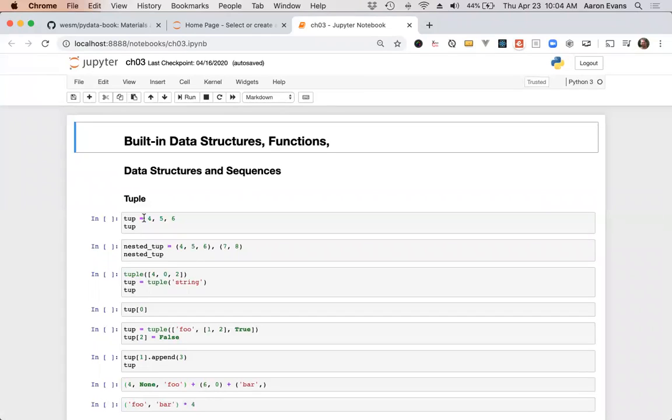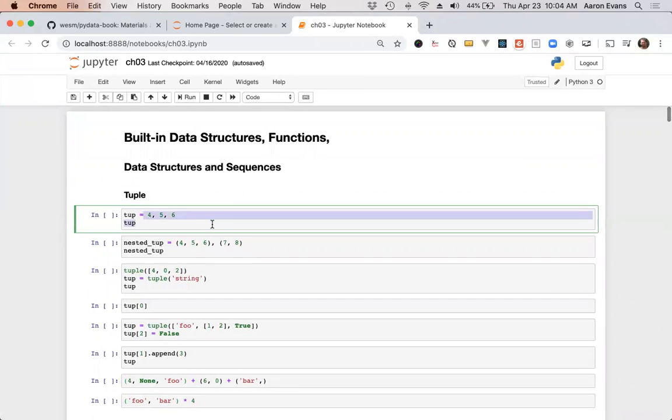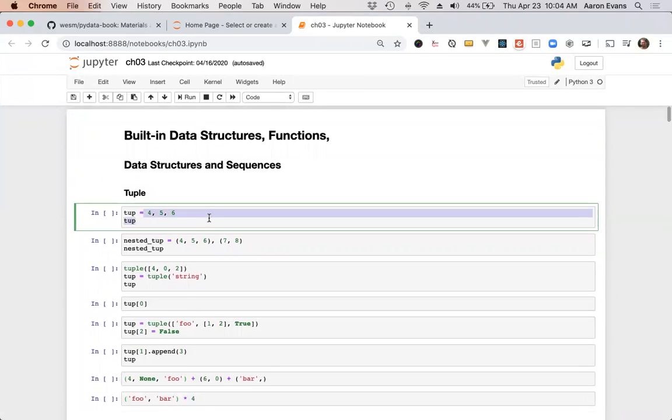Tuples are a list, but specifically a tuple is ordered. You can see here our tuple 4, 5, 6, just using commas. The parentheses are optional for a single list. You can see you can create nested tuples here. But let's just go ahead and run the first one.